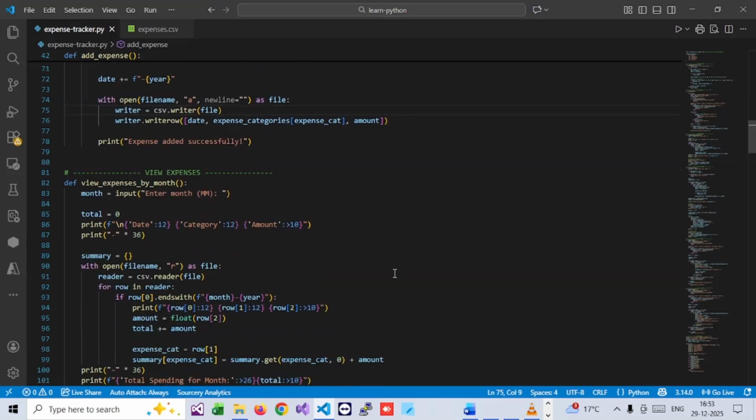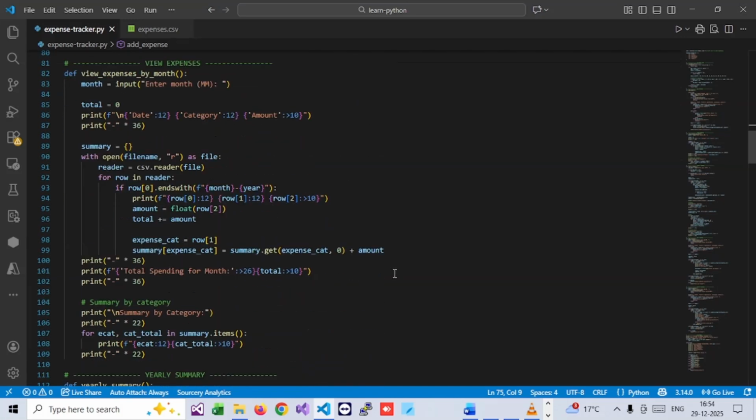The function view expenses by month displays all expenses for a specific month. The user enters a month number and the program filters expenses for that month, displays them in a tabular format, calculates the total spending, and shows a category-wise summary. While looping through the CSV file row by row, we read the category into a variable expense_cat and use it as a key to add up the amount to the dictionary object named summary. The expense summary gives a clear picture of where money is being spent through the month.